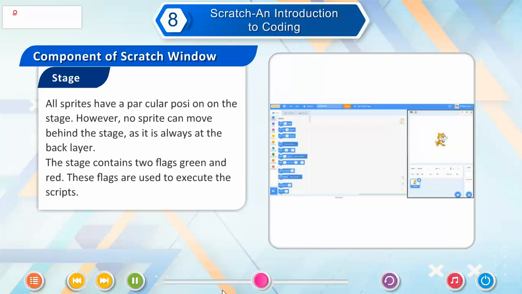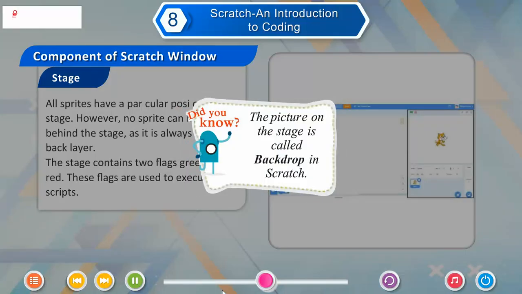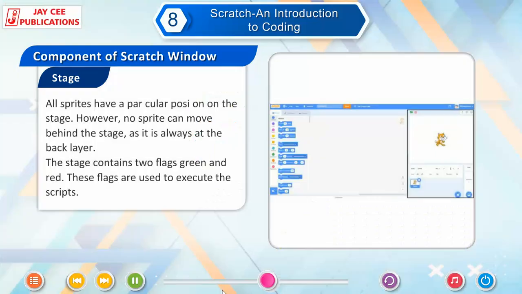All sprites have a particular position on the stage. However, no sprite can move behind the stage as it is always at the back layer. Did you know? The picture on the stage is called backdrop in Scratch. The stage contains two flags, green and red. These flags are used to execute the scripts.